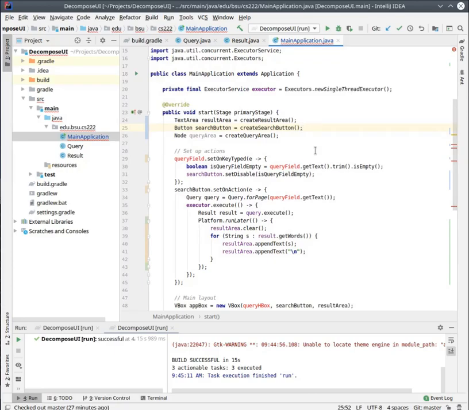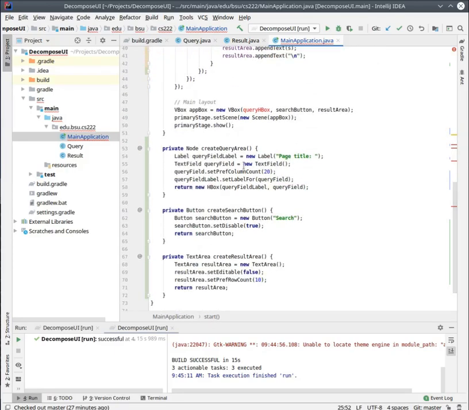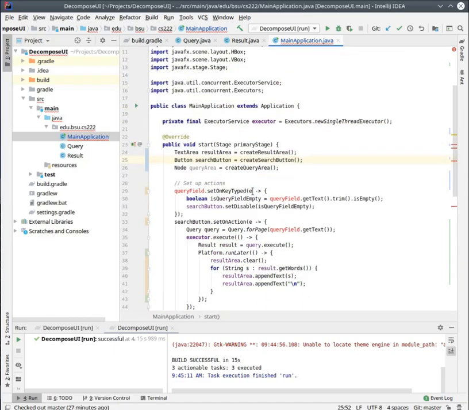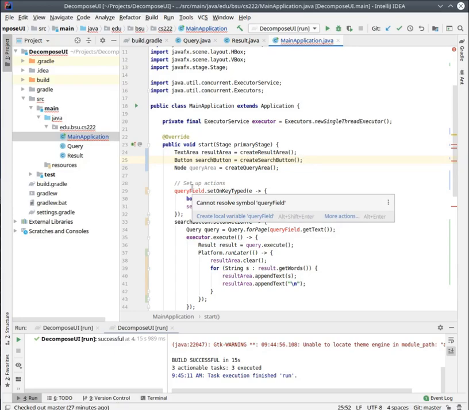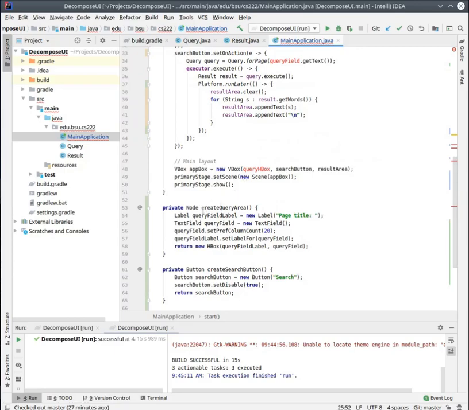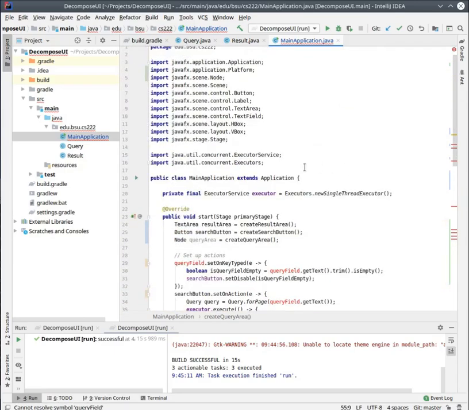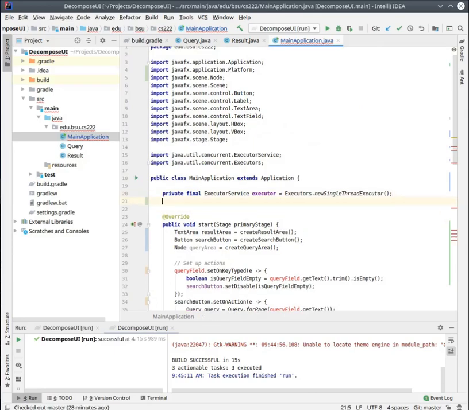Now we get into the actions and things get a little more interesting because we have to deal with some of these variables that previously were within this scope, but now are local variables within our utility methods. The fact that this is needed tells us that it should probably be an instance variable instead of a local variable. So let's find that query field. Here it is. Let's just take that and make it a field of main application.